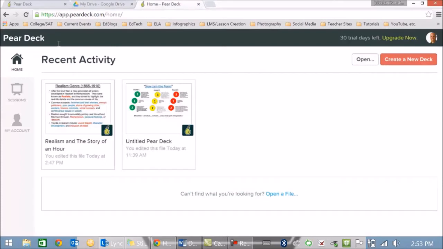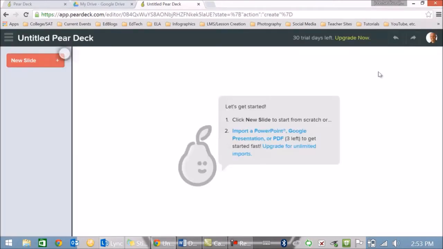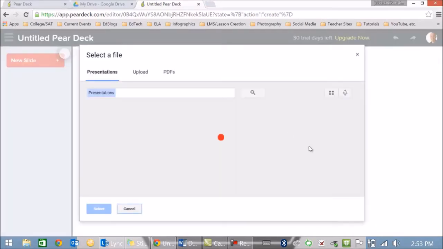And I am currently in PearDeck right here, as you can see, and I just wanted to take a few minutes to show you how to set one up. So let's go to create a new deck. And here we are. If you'll just read, you can see that it tells me I can import a PowerPoint, a Google presentation, or a PDF. I'm going to go get a PDF.